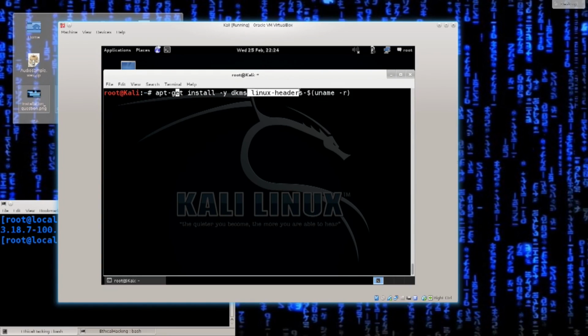And then I have linux-headers- and what this here is, this is a variable. This $ sign. This is some sort of variable, a string, and whatever this command uname -r outputs, it will be stored into this variable, and it will be added to this text line here.